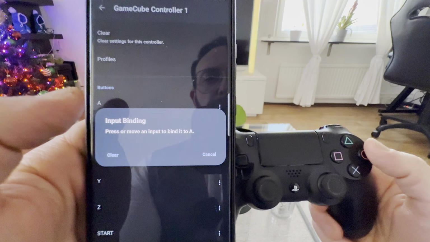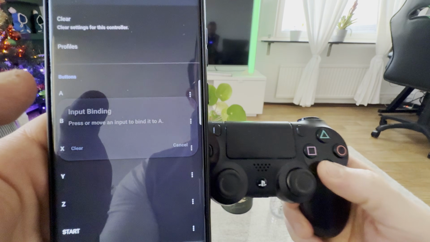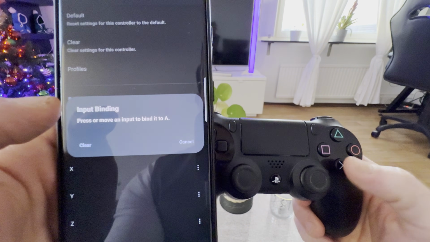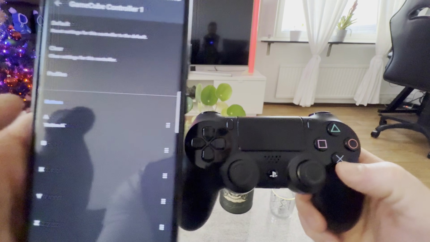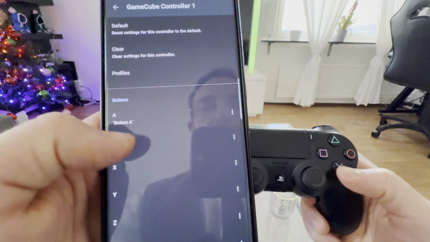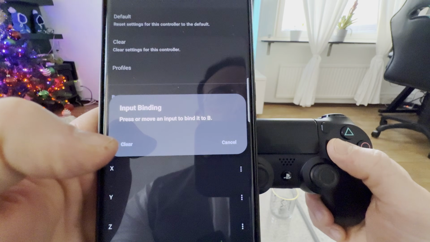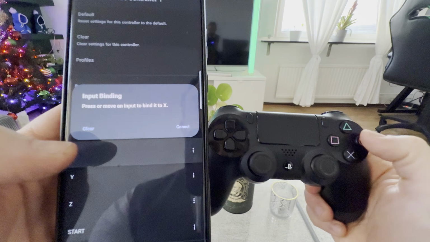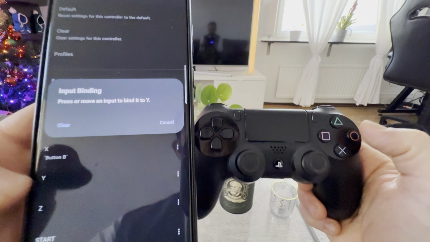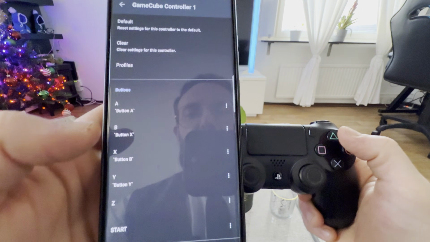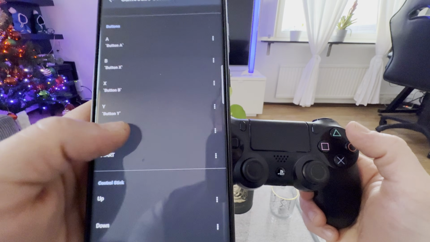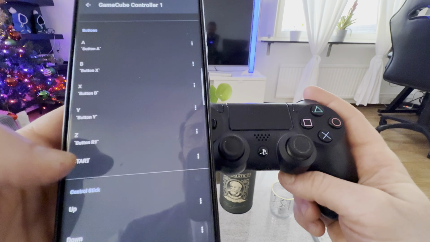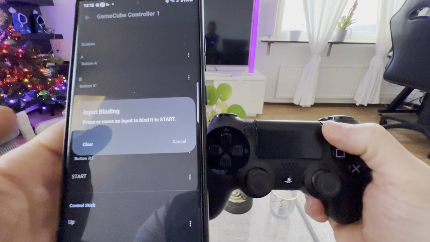So you click on A, and for the PlayStation 4 controller, for the A, guys, you go for X. Oops, this was slow. Press on the A, and press on the X on the PlayStation 4 controller, and you see it's mapped. For the B, guys, you go for the square. I'm really too slow here. For the X, go for the circle, and for the Y, go for the triangle. So you see the mapping. For the Z, guys, go for the R1 on the PlayStation 4 controller. There we go. And for the start, guys, go for the Options button as I did.